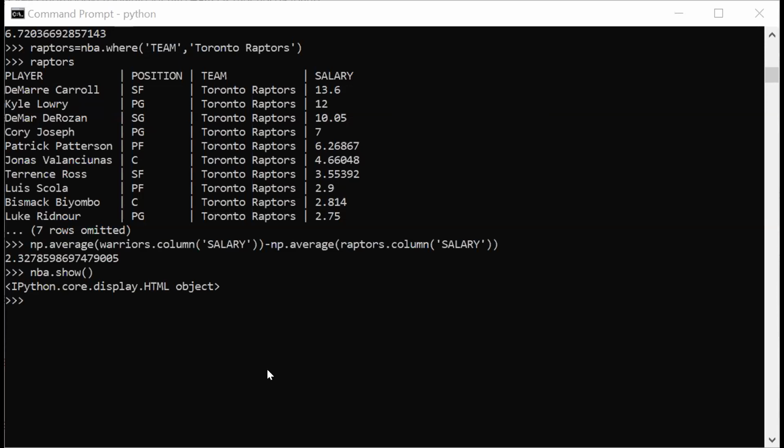When I type NBA in, I don't get the Toronto Raptors table back. That's because I created a new table called Raptors. So to answer the question in the chat room, I created a new table called Raptors with only the Toronto Raptors. Oh, okay. So that was a different problem. Okay, great. I want to go back to creating arrays, right?